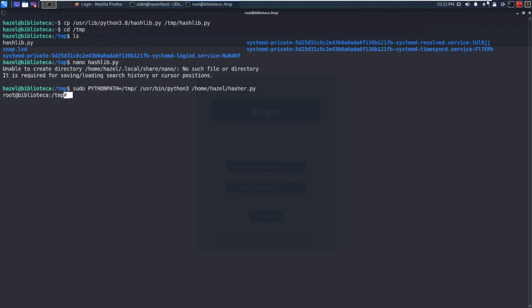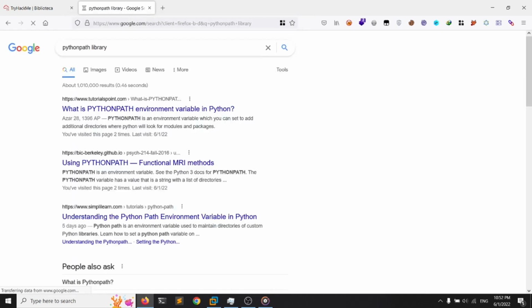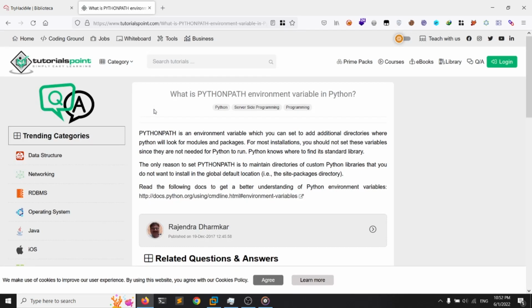What's PYTHONPATH? PYTHONPATH is an environment variable which you can set to add additional directories where Python will look for modules and packages. The PYTHONPATH environment variable indicates a directory where Python can search for modules to import.